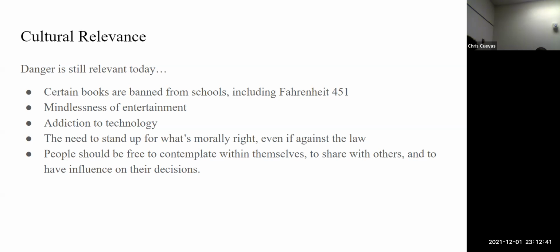And of course, how people should be free to think. It's what makes us human, what makes us us, and to be able to share those thoughts with others and to communicate, which we know at the ending of Fahrenheit 451, Montag's finally able to do, to find people that are memorizing other ideas and thoughts in order to communicate and just prosper together. Yeah, so that's that.